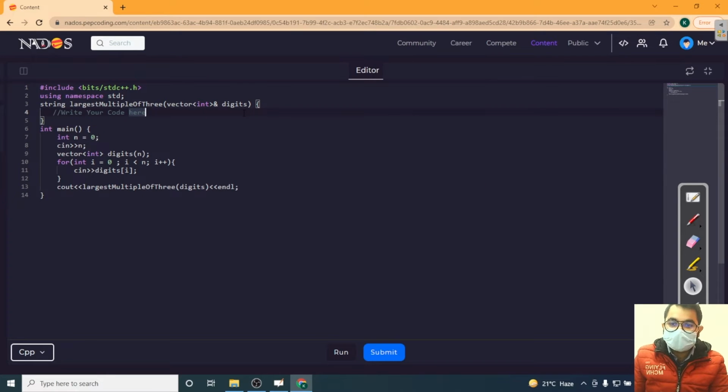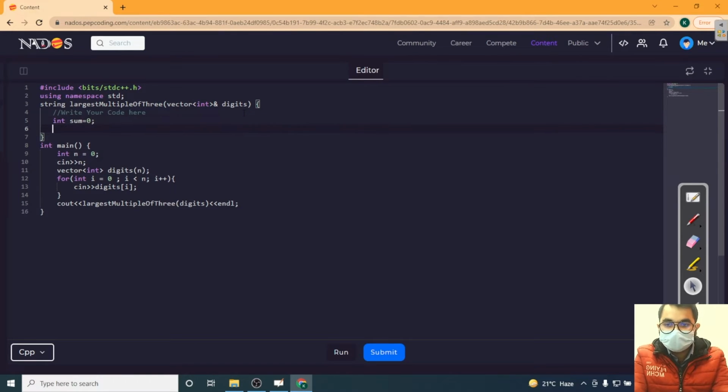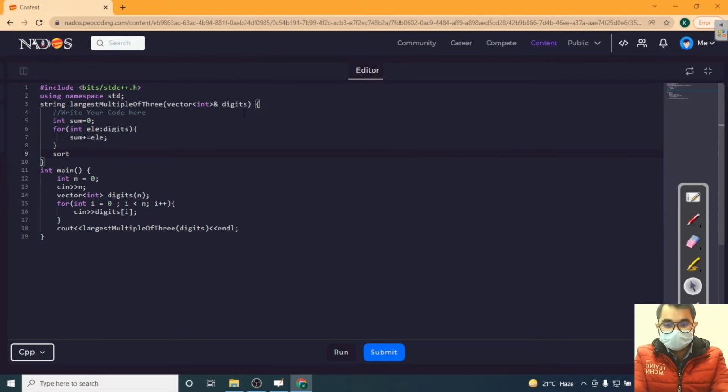So the first thing we need is the sum of all the digits in the array. So let's create it. Sum equal to 0, for int element in digits, sum plus equal to element, and that's it. Now sort. Now why are we sorting the digits array? Let me complete it, then I will tell you why. Digits dot end.